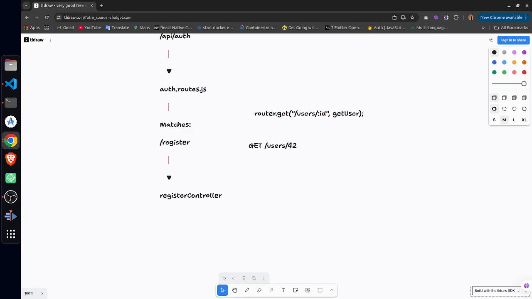Now Express extracts the request parameter from this URL. This is our request parameter. So Express extracts the parameter from our request with the help of this method, req.params. So it gives us the result like that, ID 42. So route parameters are part of the URL path. As you can see, we have in our URL ID 42.